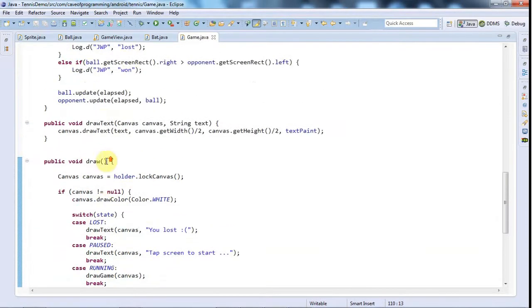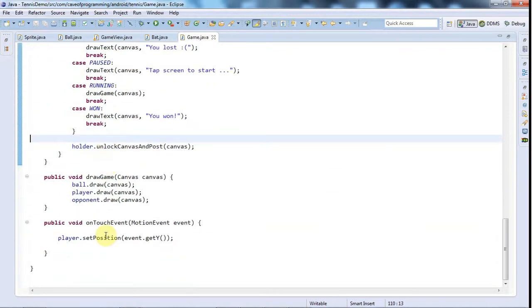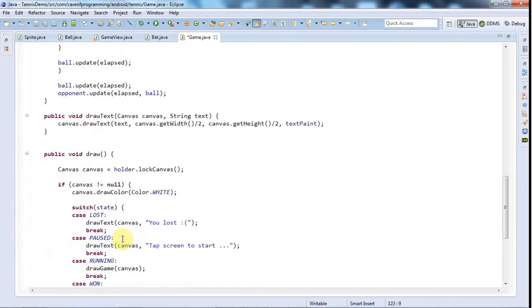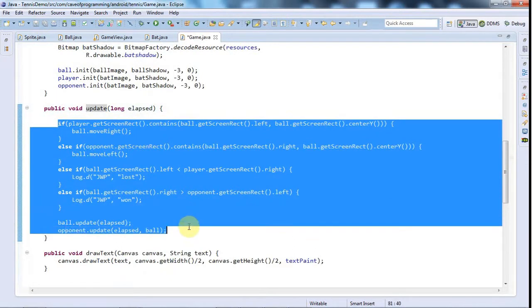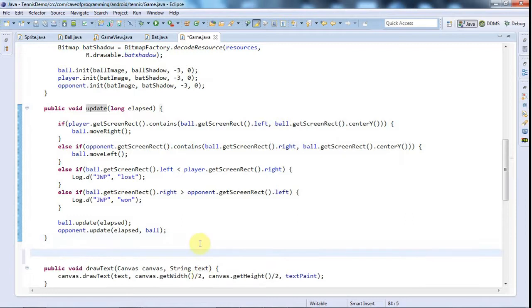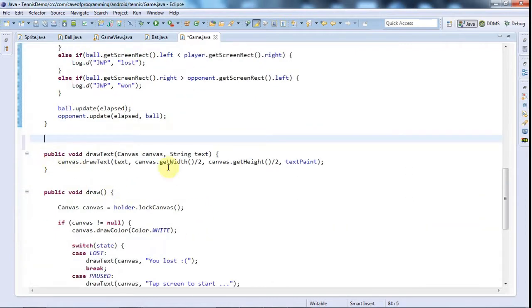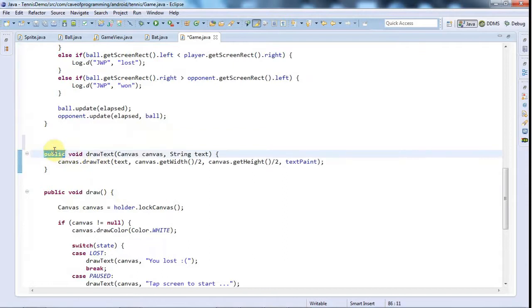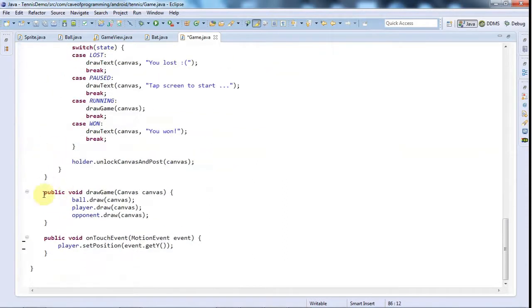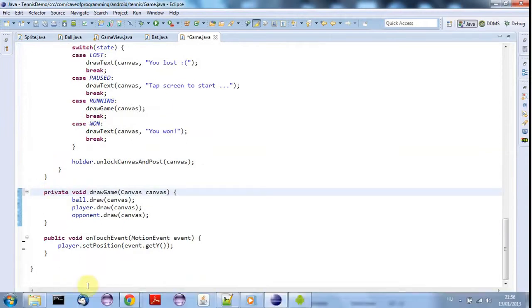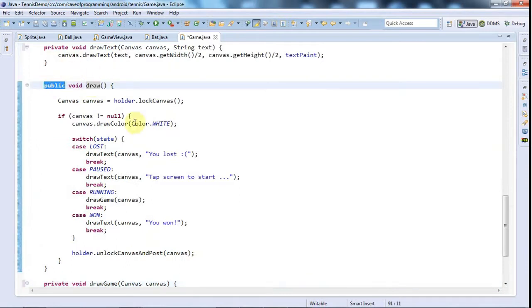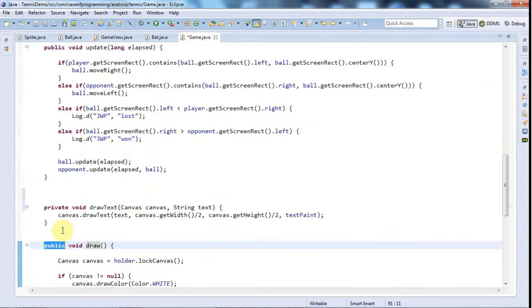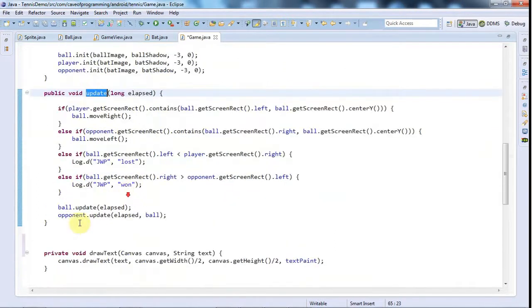And in update, we're going to have to do a few things as well. So in the update method here, at the moment I'm doing collision detection and updating the ball and the opponent, but I only want this to happen if the game's running. So I'll make one quick change, which is that draw text should be private and draw game should be private, because I only call these methods internally. Only the draw method should be public out of all the draw methods, because that has to be called from outside the class.